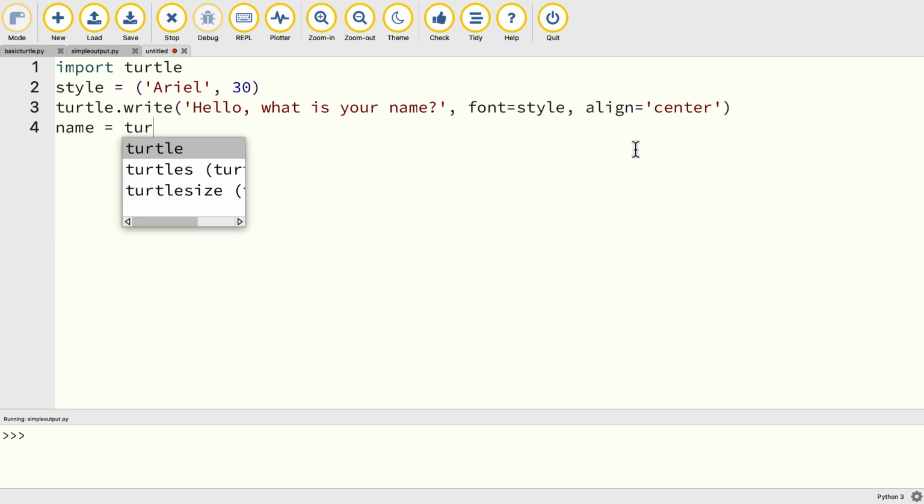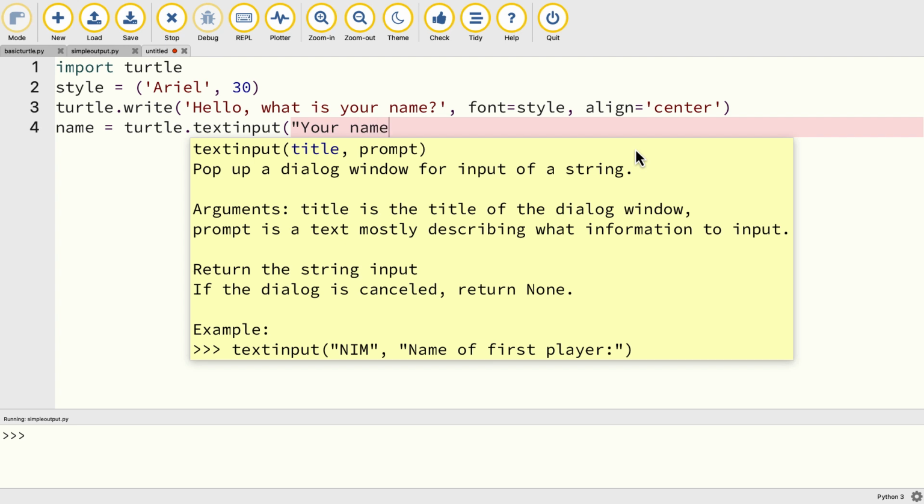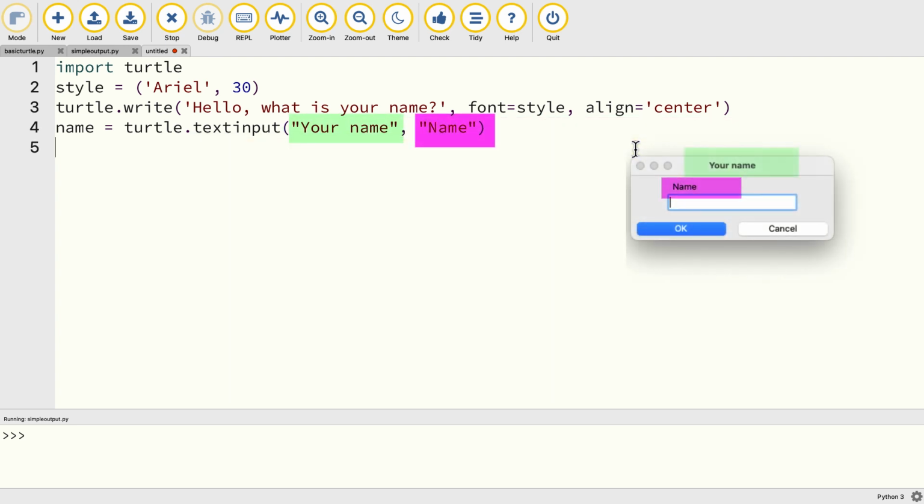So now you can print stuff with a turtle, and the next thing you're going to really love is that you can also ask for inputs with a beautiful window, and that's lovely. The your name part is the title of the window, and name is the prompt. Fantastic! You now have a fully functional window system.